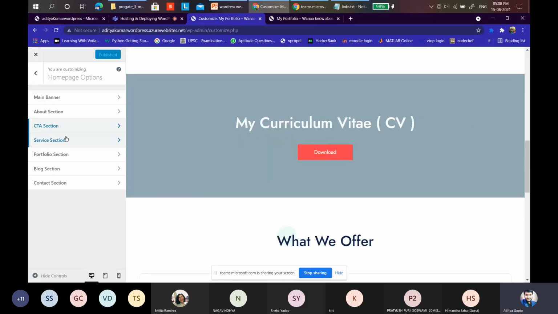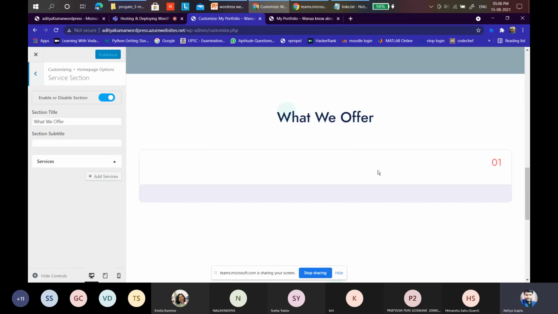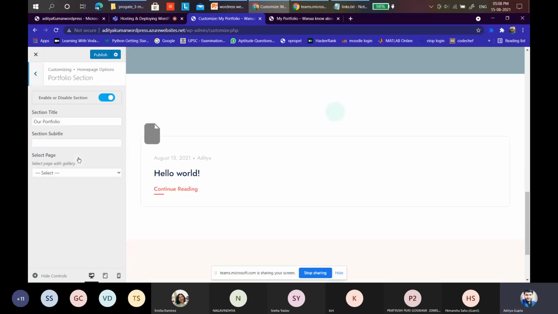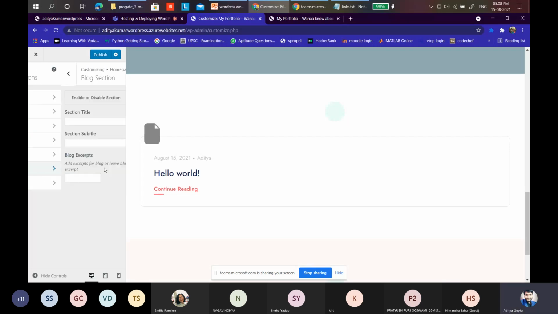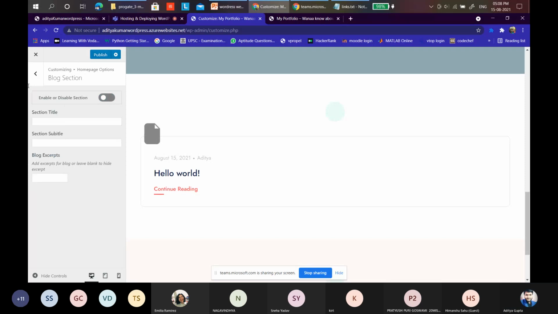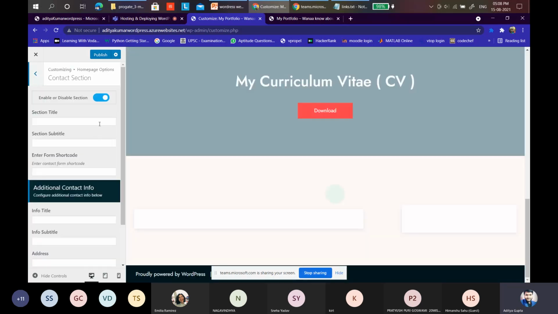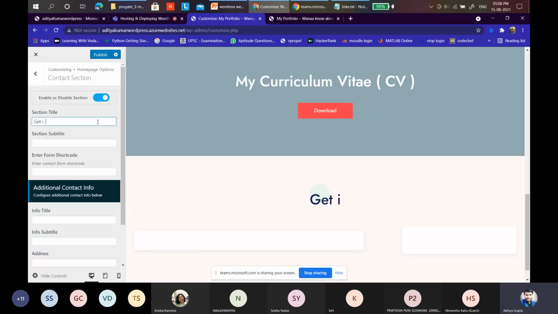Next, go to services. I don't have anything to show for services. Just click on disable here, so that part will be gone. Go to portfolio, click on disable. I don't want to do anything here even. Go to blog, disable that. Then yeah, we are not going to disable contact at all. So yeah, get in touch with me.